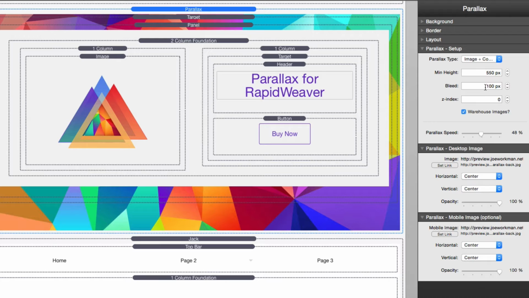Now, the bleed is a setting that is useful because as you're scrolling, sometimes the content can separate, depending on how fast you're scrolling the site. So basically, the bleed will allow some of the content to bleed underneath the stacks below it. And finally, Z-index. We'll be going over this a little bit later, but this is important especially when you're doing the layered parallax effects.